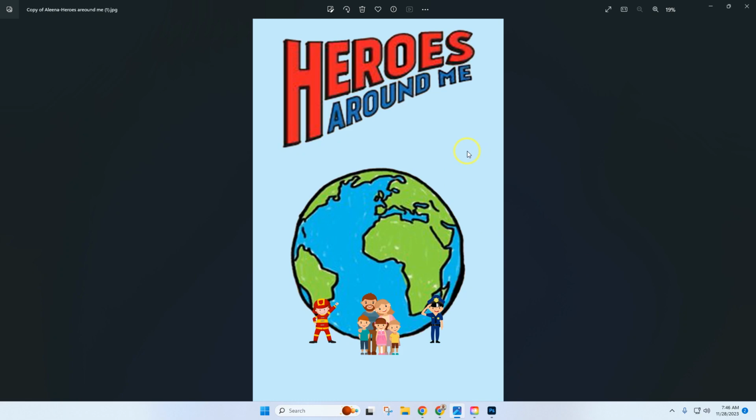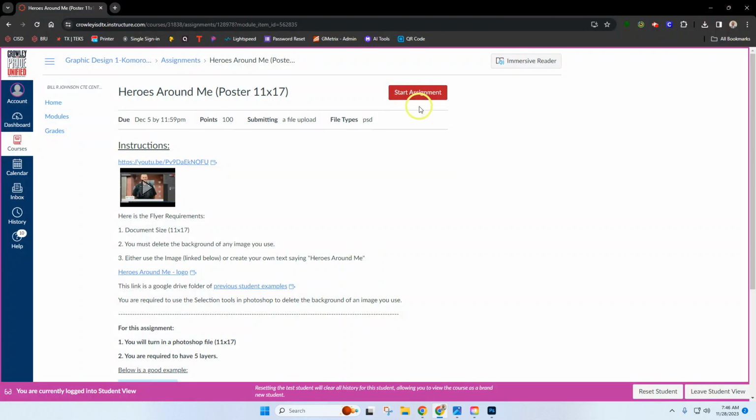Is it your law enforcement? Is it your parents, your mom or your dad, your brother? Basically, who is a hero to you, to create a poster around that idea. So let's go back to Canvas. Again, you're creating this 11 by 17, right? And this is the instructions.